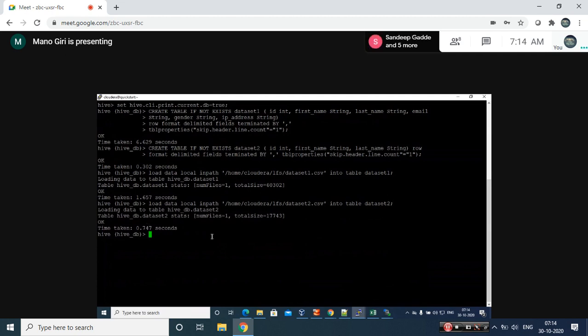Both the things are done, right? Now what we have done is we have created two tables, dataset 1 and dataset 2. We have loaded the data into these tables. Now we'll try to perform some joins.